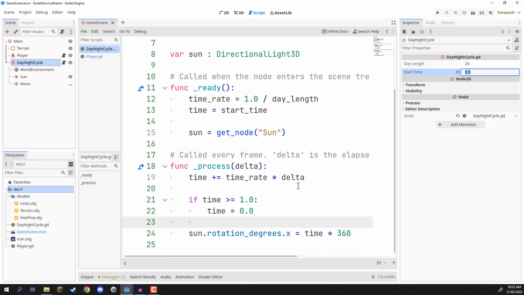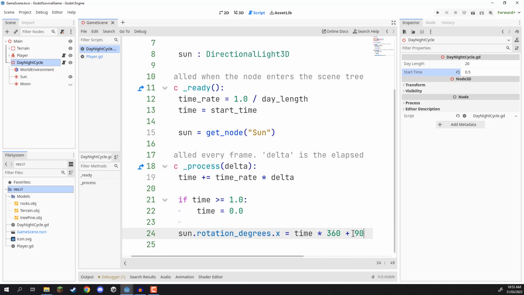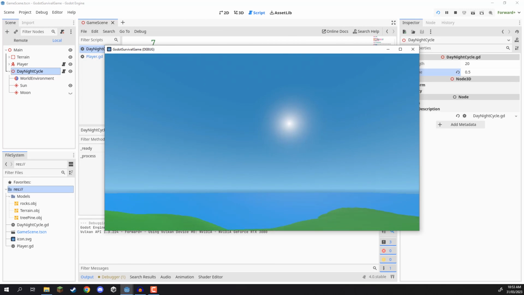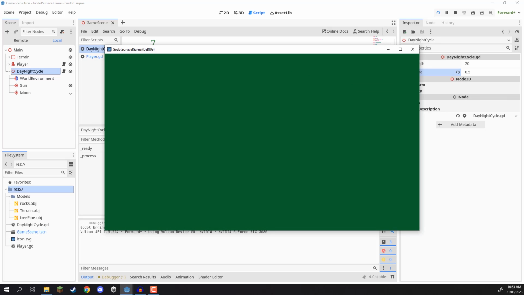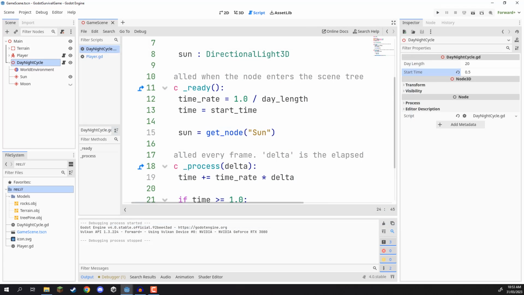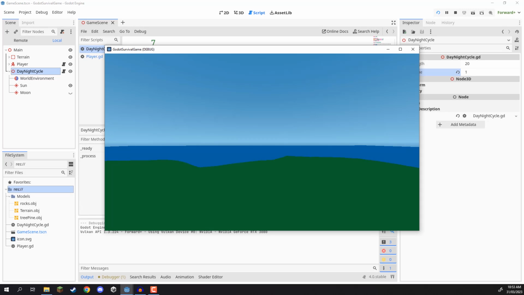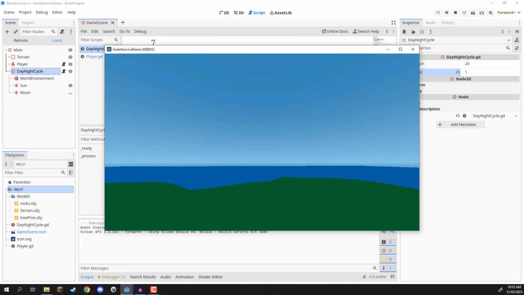So I'm going to go down here, and after we multiply it by 360, we are just going to add 90 degrees to that. Save it, press play, look up, there we go. The sun starts directly above, and then it sets, and it then goes around and back up again. So there we go. Our sun is now where it should be in the sky. With 0.5, and if I set this to be 1 and then press play, our sun should be down basically below the surface, so we can't see it in the sky.